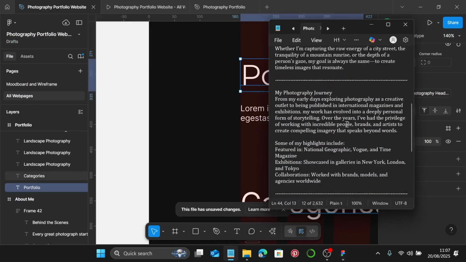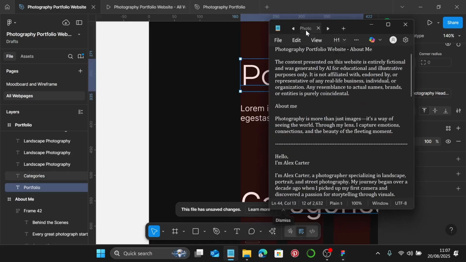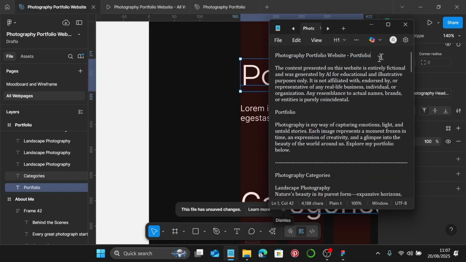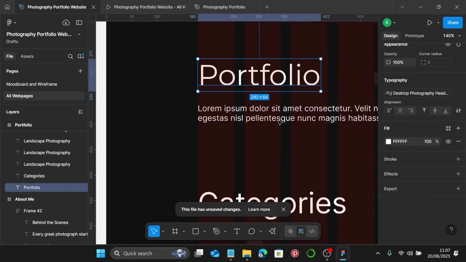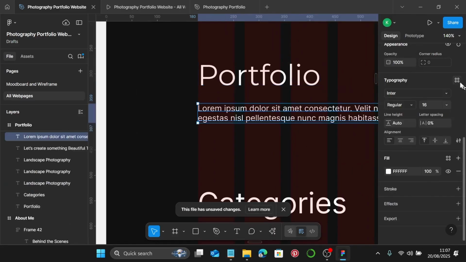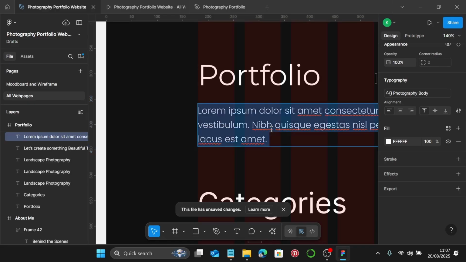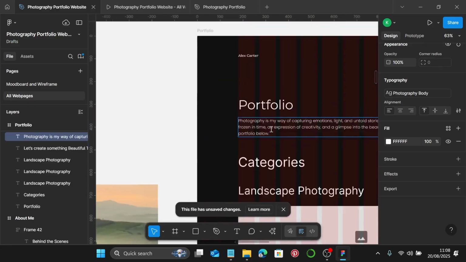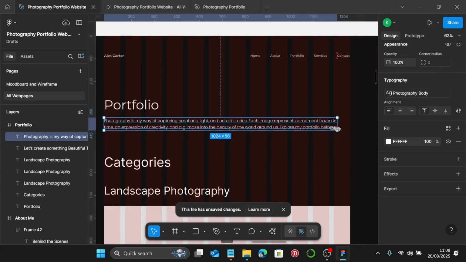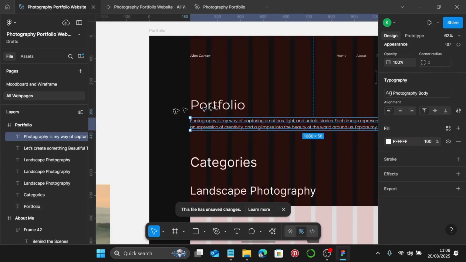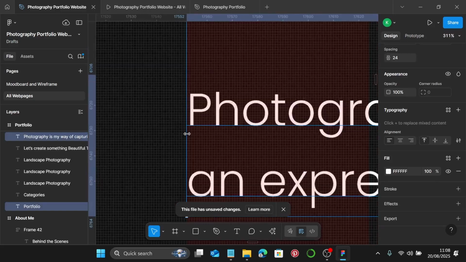Let me go to my notes. We are in portfolio, so I'm going to copy. Okay, no, this, minimize. I'm going to select this, change this to our body text, and I'm going to paste it here. Let's extend the width of this. Going to select this too. Let me make sure it's aligned.